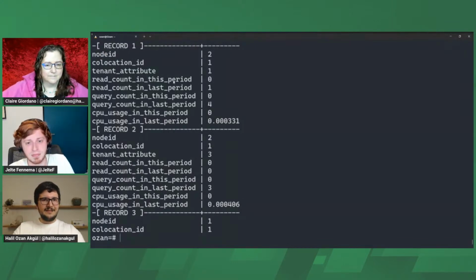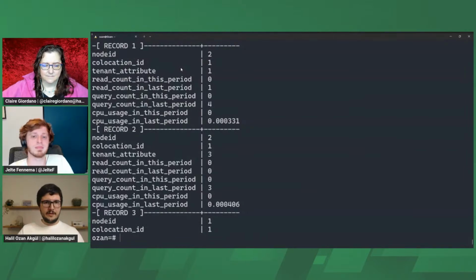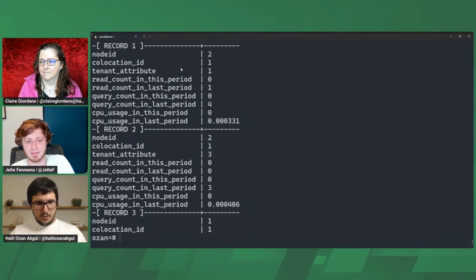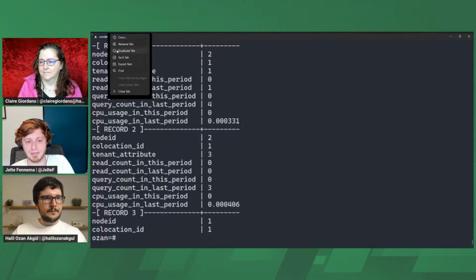So let's explain the periods. Instead of giving you all the counts since the beginning of time, we decided to divide them into time buckets. We call them periods. And we count your statistics within those periods. By default, a period is 1 minute, but you can change it. So let me show how that would work.